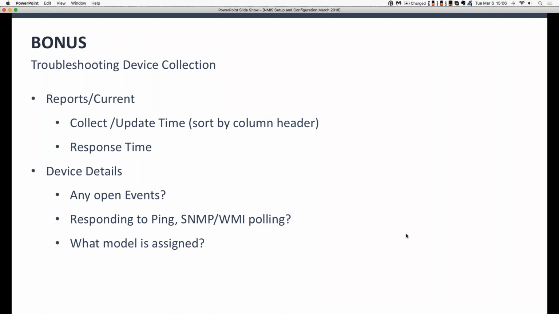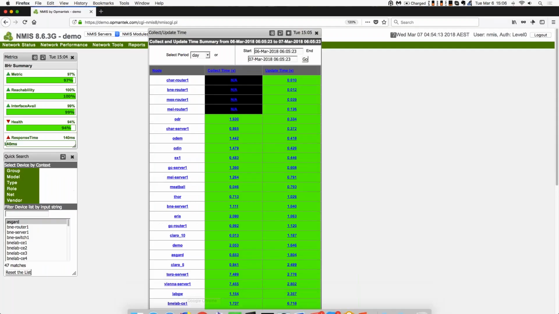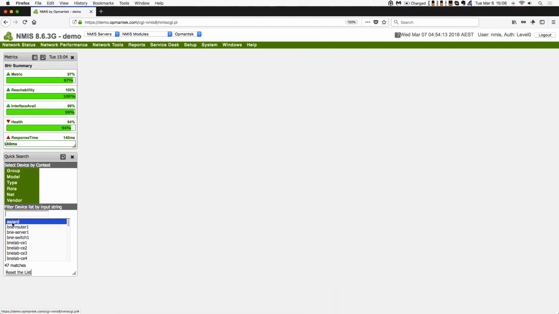So NMIS has abstracted, or Opmantek has abstracted, the way that we talk to devices. It's broken all the way down to the device manufacturer, the model of the device, and even all the way down to the operating system running on specific devices. And we do that so that we can pull back the most relevant information from every single type of device there is. So if you're not getting good information, you'll want to take a look and see what model is assigned to the device, and that's all defined under the device itself.